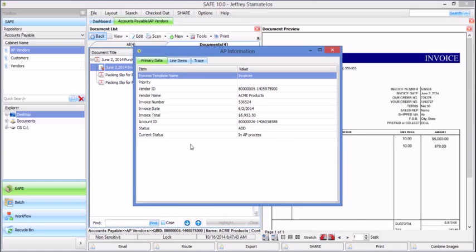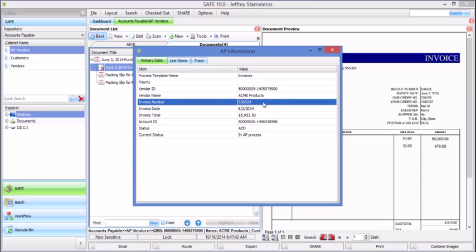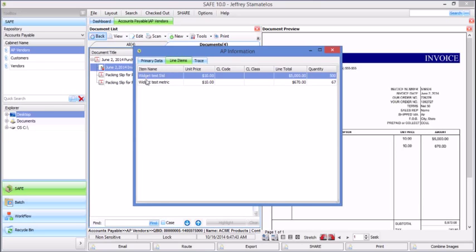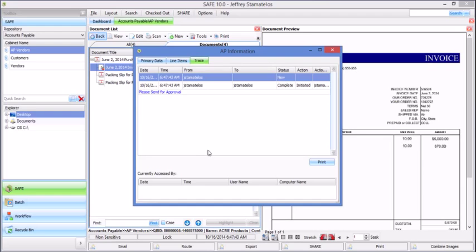And from here, it's going to immediately show me all of my AP information for this document. I can see all the primary data, so again, that's going to be the vendor name, the invoice number, invoice date, and everything like that. It's going to show me the line items for the document, so I can see each individual line item.